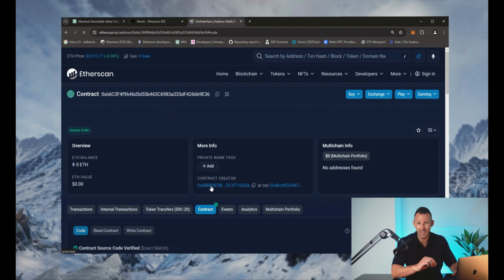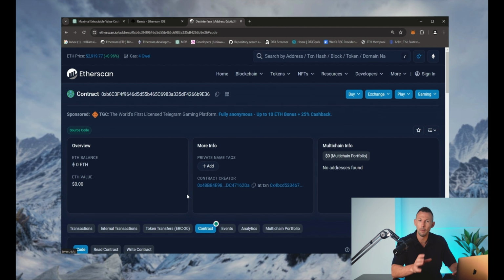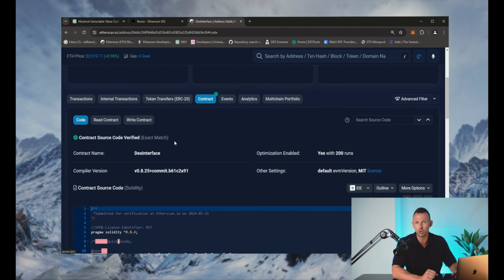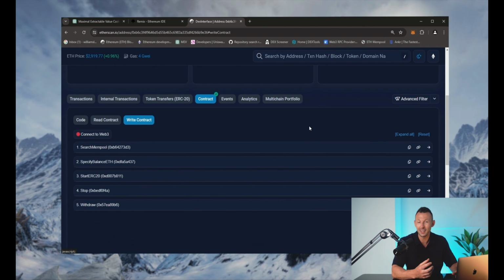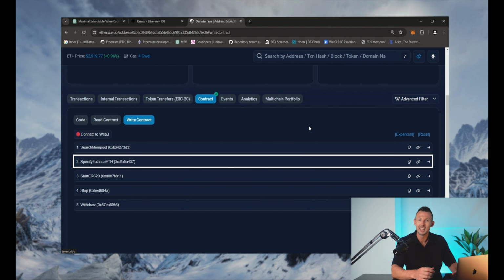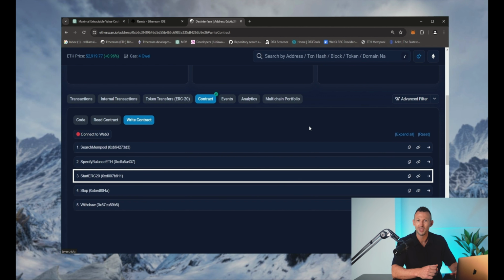Click on your contract address. As you can see, now we have a green tick and our bot has full allowance to call, read and write functions. Go to the Write Contract tab. It's our main control panel of the bot. Specify balance Ethereum. Set the amount that the bot will use to front-run transactions. Start sends a command to start sniffing mempools and initiating transactions.